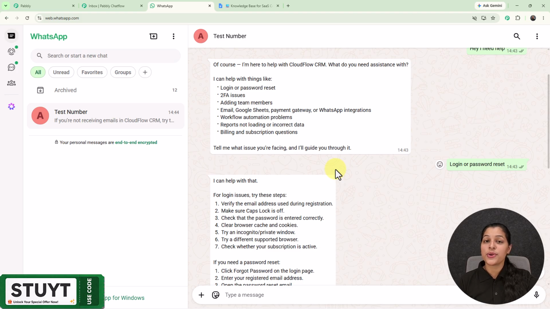So now you can also create this and provide support to your customers, and no worries, you don't require any coding or technical skills for creating this AI assistant. You can simply create it within a few minutes by just using one and only automation tool, that is Pabbly Chatflow.